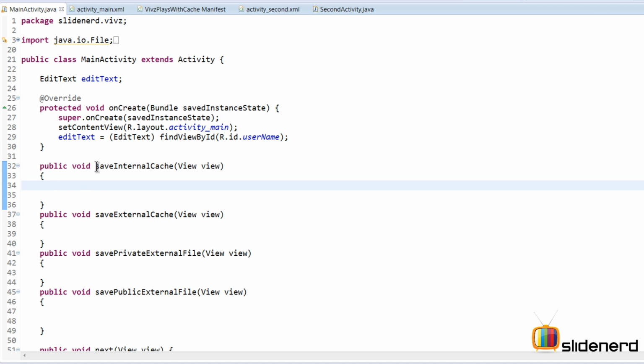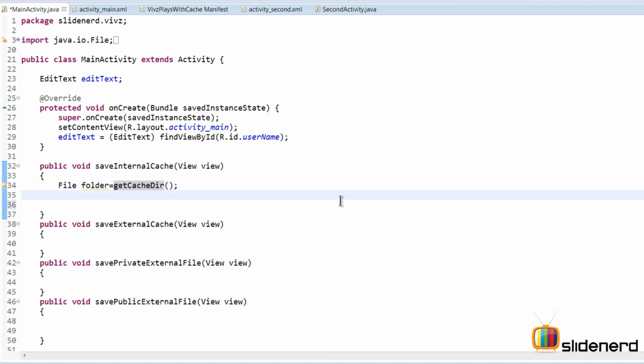Alright folks, it's time to save our data to a cache file and see how that works. So the first thing I'm going to do is get a reference to that directory where I want to create the cache file. In our case, it's getCacheDir. This method is going to give us a file object that represents a folder, which is nothing but the cache of your app. So this file folder, getCacheDir, will give you the cache folder for your app.